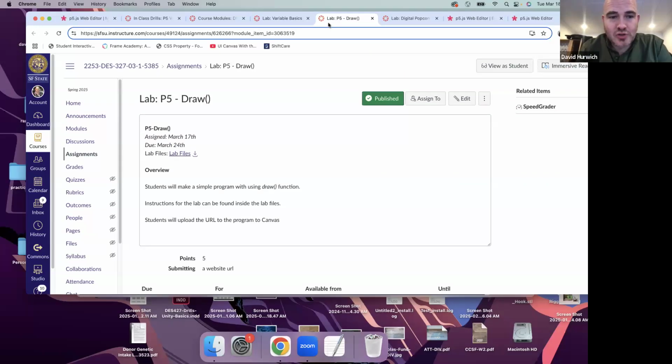Second one's about the draw function, which is kind of the same idea. Talks about the draw function and how to manipulate variables with the draw function. So you can manipulate some sort of variable with numbers over time. And then there's that.